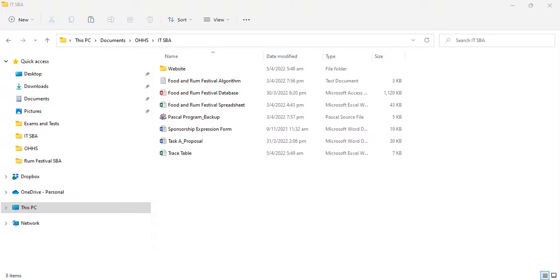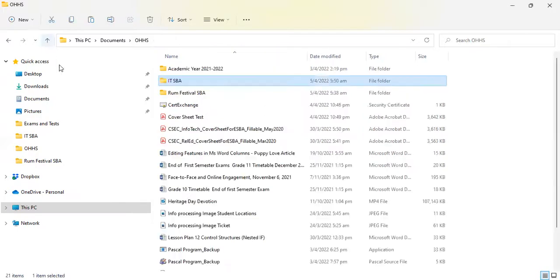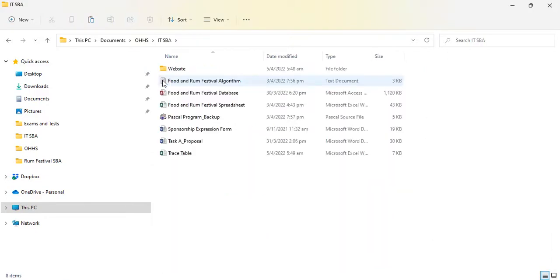Now, if you look at my screen, you will notice that I have a folder called ITSBA. Let me go back so you can see it. This is a folder. So ideally, students, you should have a folder created that is called ITSBA. And inside of that folder, here are the files that you should have.